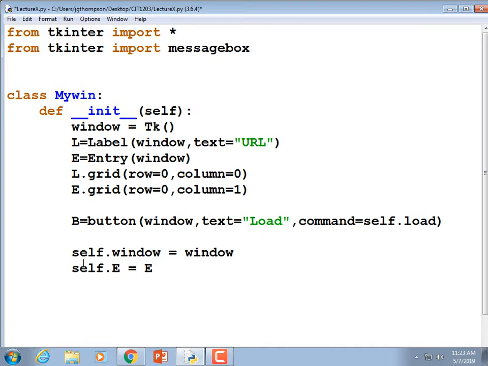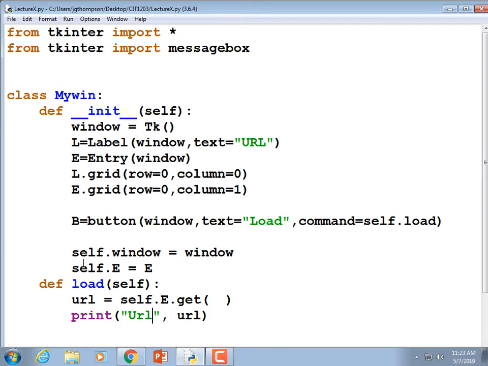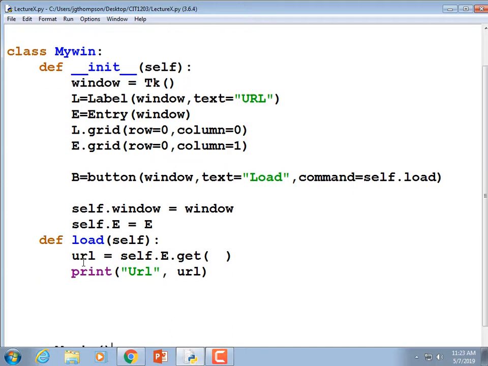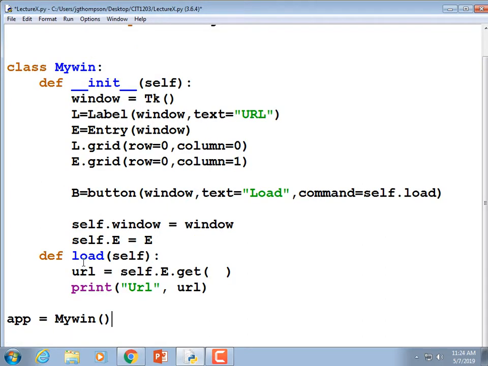Okay, so let's make a self.load method. def load, parentheses, self, colon. Let's just get the text out and print it. All we need to do at this point. URL equals e.get, parentheses, except I forgot the self. URL equals self.e.get, parentheses. And then let's print that. Print quote URL quote, comma, URL. Or, you know, we could message box it or whatever. It's easier to type print than message box, but if you remember, it's messagebox.showinfo if you'd rather pop it up on the screen.